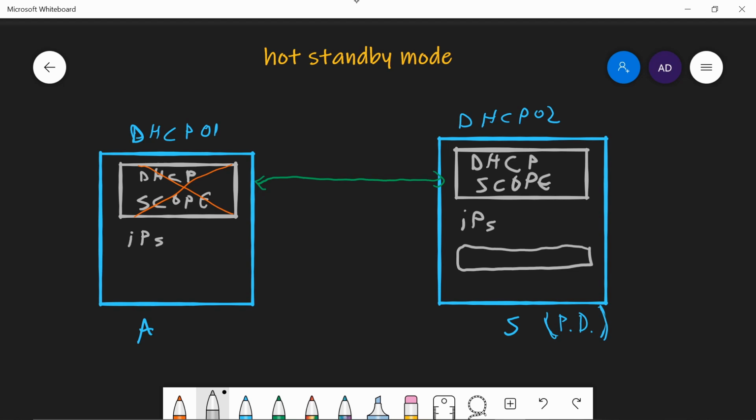Even though DHCP02 will service the clients with all the IPs, it will still be in standby mode. It still shows up as the standby server, since DHCP01 is configured as the active server in this relationship. So once it comes back alive, it will reassume its role as active server.